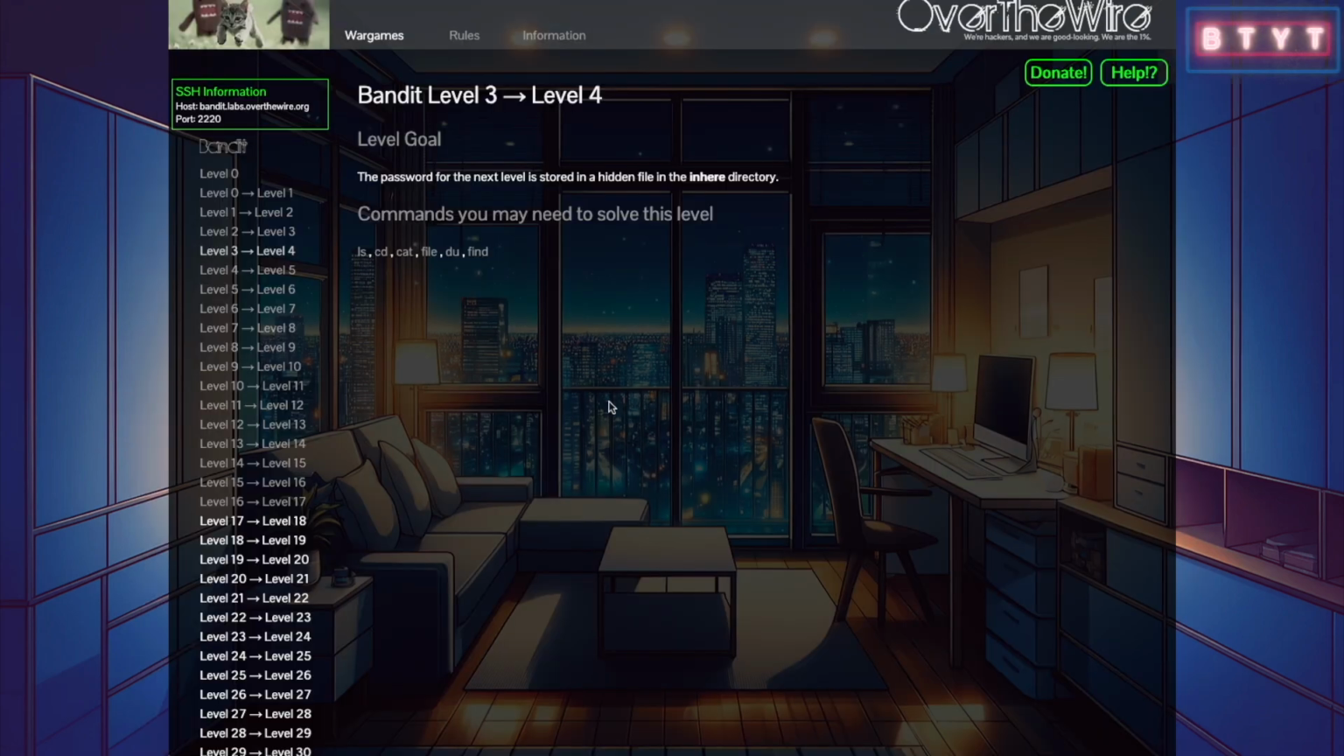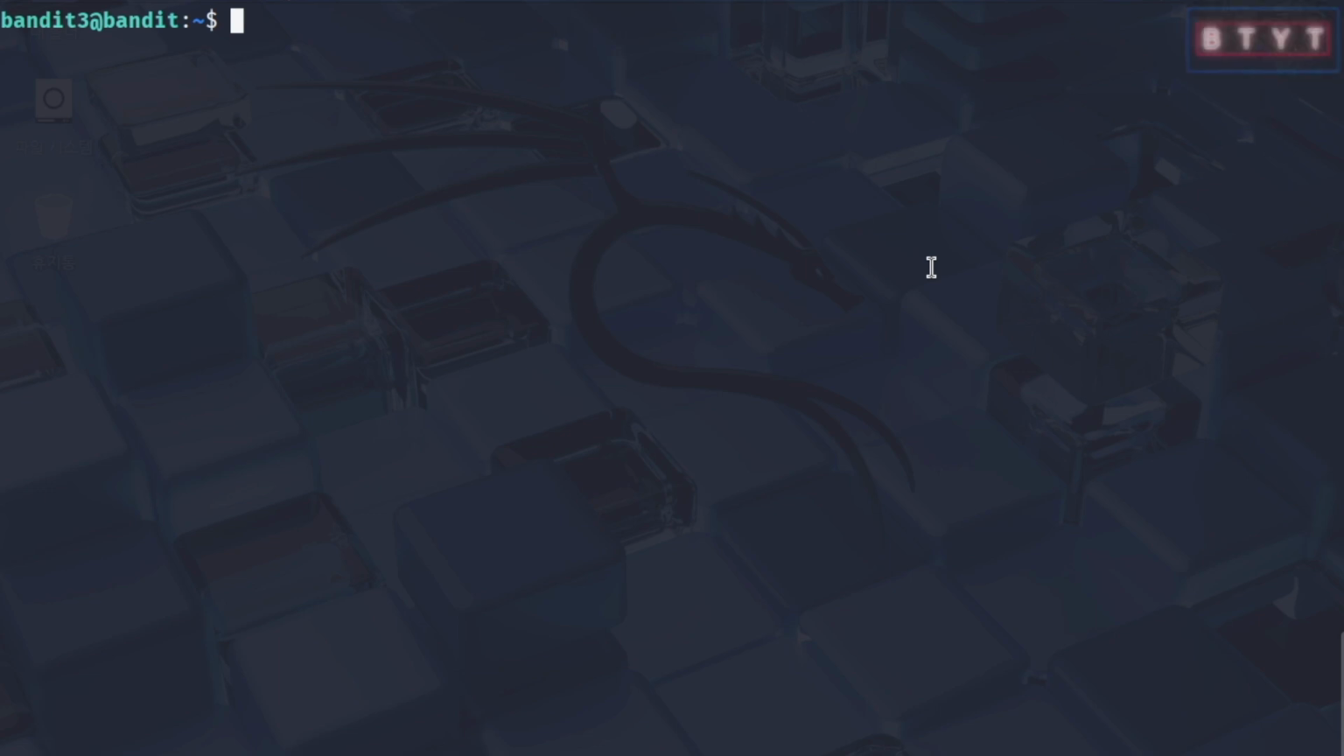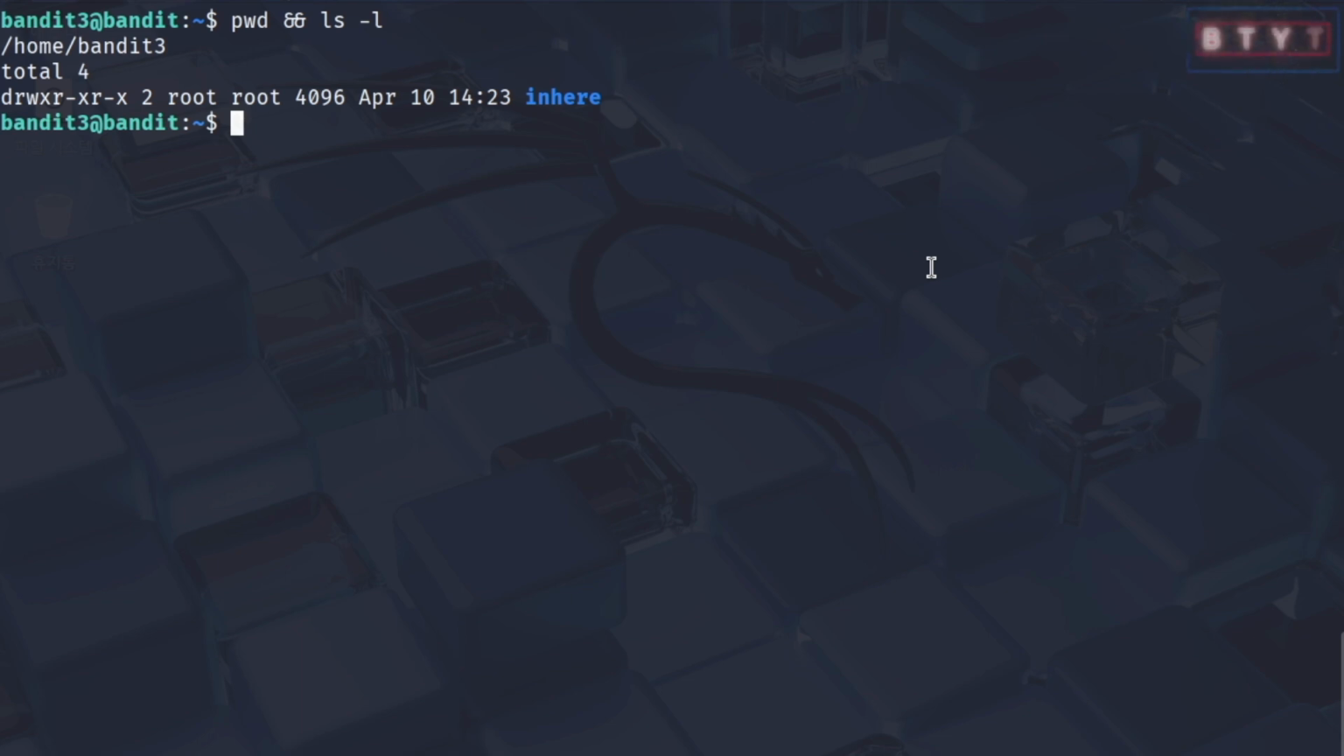On level 3, the password for the next level is stored in a hidden file in the in-here directory. We can execute the print working directory and the list command to check where we are and what is in here. There is the in-here directory. We can check the content via the ls command, but this time let's pay a visit. With the cd command, we can change the working directory. Run the ls command. Wait, where is the file?